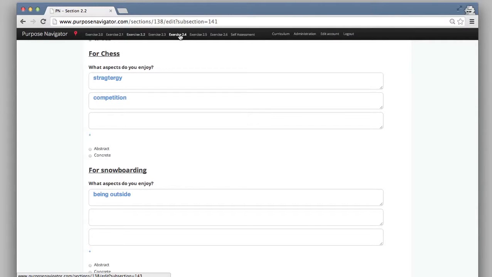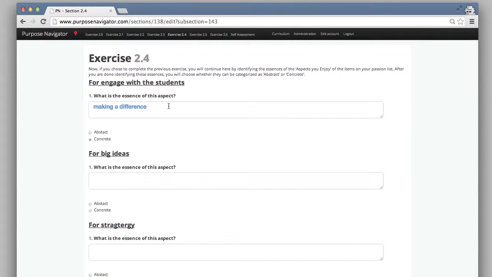So these are the aspects of their passions, and then they go on to 2.4, where they analyze the essence of those passions. They go a step deeper to really figure out what is motivating them about enjoying these things. Engaging students is to make a difference. Big ideas, well, the person hasn't filled that in, but it's really a challenge to figure out the essence of these passions. Then they have this abstract and concrete exercise, where they figure out whether it is more of a creative type passion, or more of a problem solving, understanding type passion. And that's exercise 2.4.